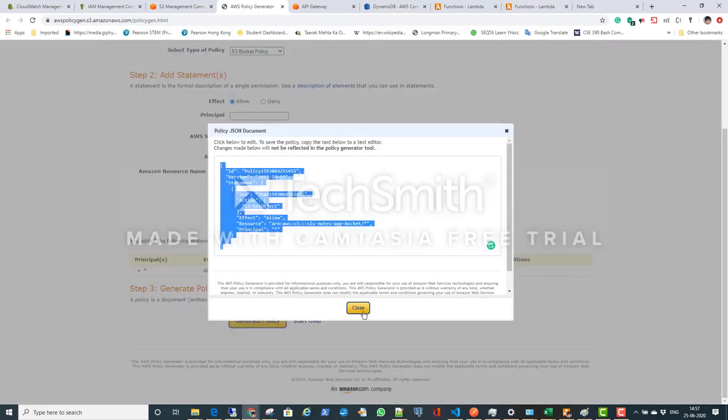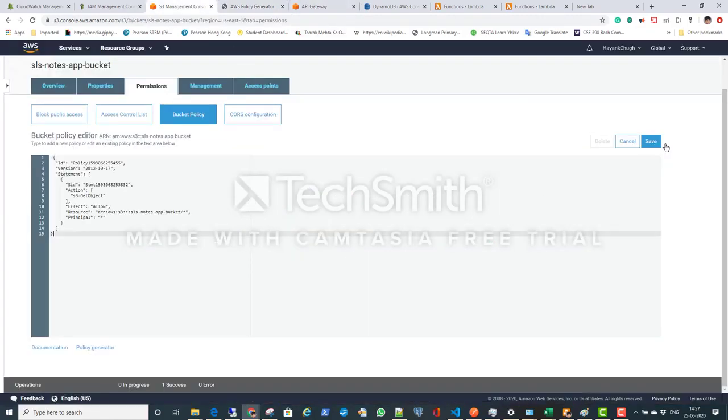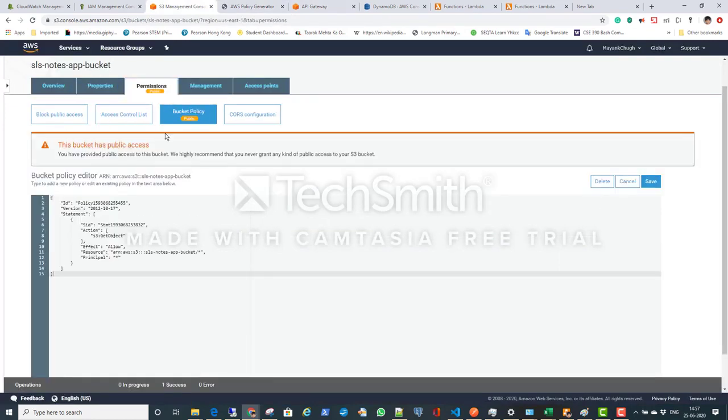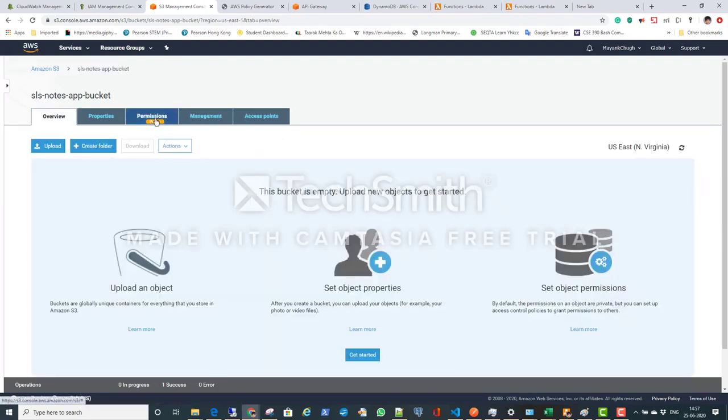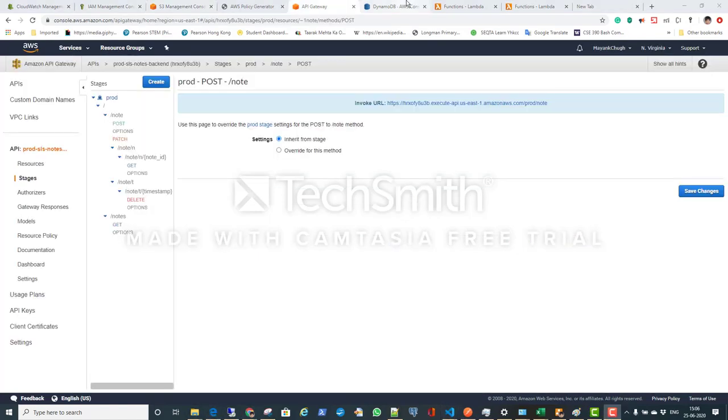This policy we will copy and paste into our S3 bucket policy and save it. Once we save it, the system will say that this bucket has public access. It's now accessible. The endpoint we have for this bucket will be ready for public access. After that we'll create a pipeline through CodePipeline.